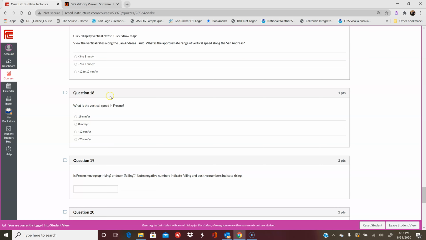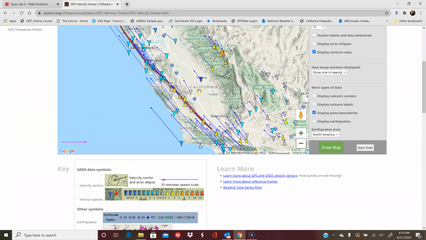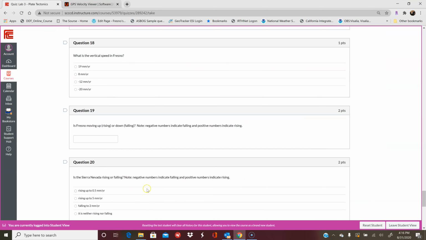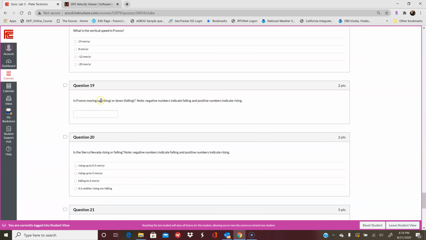Then you're looking at what is the vertical speed of Fresno. So come over here, we'll look at Fresno. Fresno is a blue, so I would say right around in this range. Then you would click your answer. Is Fresno moving up, rising, or down, falling? Note that the negative numbers indicate falling and positive numbers indicate rising. So what did you get for Fresno? And then write whether it's rising or falling.